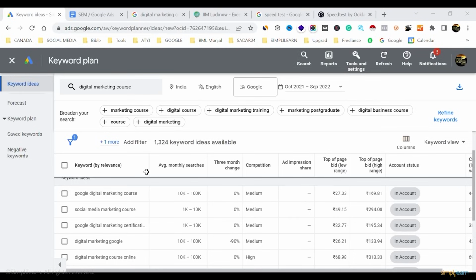But whenever this keyword has been searched, there has been a competition where 66 advertisers, or 66%, are fighting to show their ad. And when this keyword has been searched equally, then only 33% or 33 advertisers are fighting to show their ad on Google space.